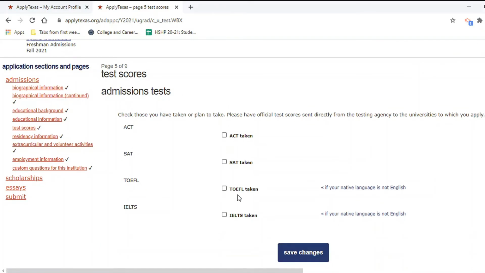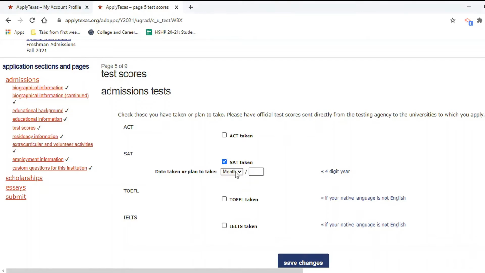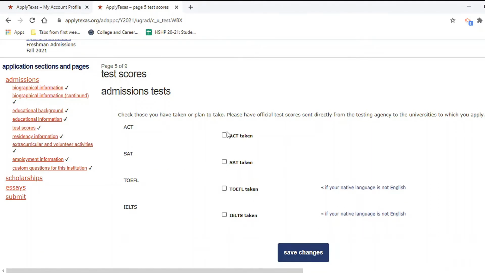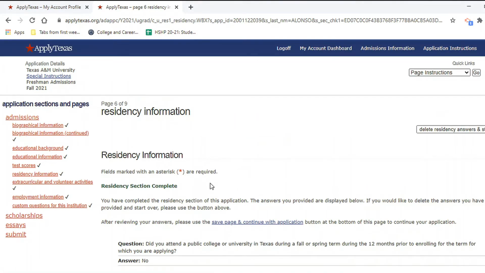So test scores. This is asking you if you've taken an SAT or an ACT, or if you plan on taking them. I know right now the news is that most universities are not requiring test scores anymore, just because of the whole situation that we're having to deal with. So if you plan to take it or you have taken it, you can enter the month and the year that you plan to do so or you have done so. But this information is not required, so you can skip that if you need to.